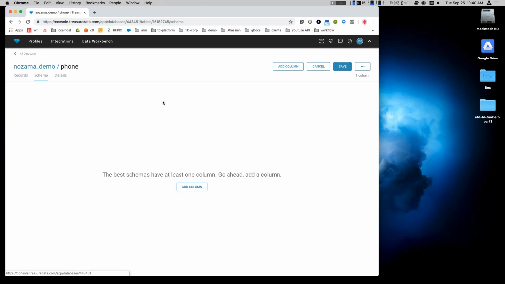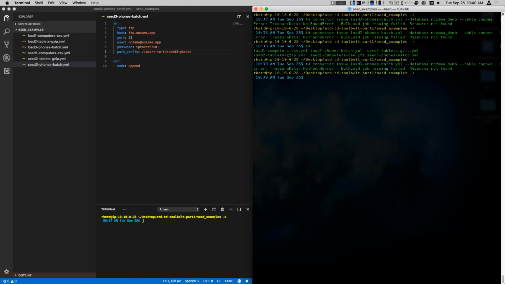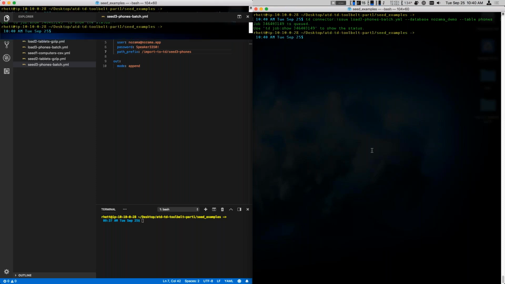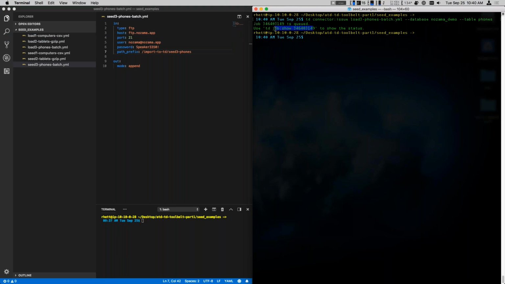So actually, this is a good example to go back, and what we can do is a TD table rename. So we're going to TD table rename the database, which is going to be NASM demo, and then we'll say the name is phone, and we want to change it to phones. There we are. Now we should be able to do that import. There we go. So the job is queued, and again, we do TD job show.